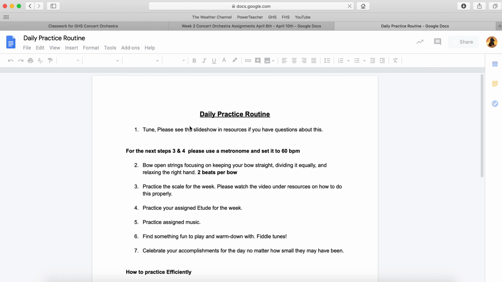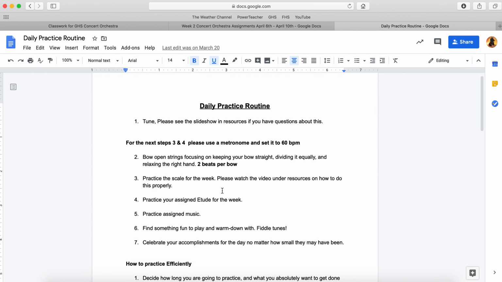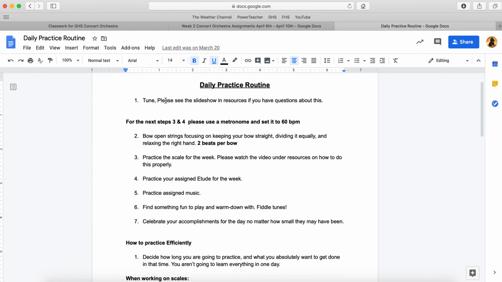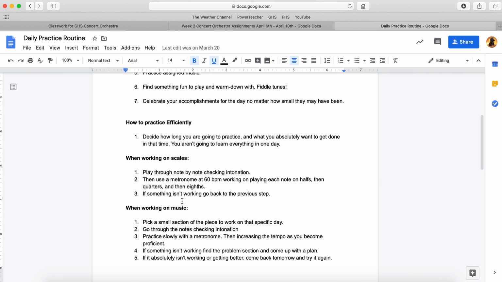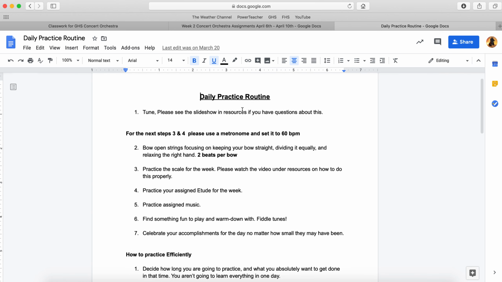Basically what this outlines is the things that you should be looking at every day. You need to tune, do some open strings bowing, practice your scale, practice the etude, practice your assigned music, and then finally finish with something fun. That's always an important thing to do. At the bottom here, these are more specific things in your practicing. So if you hit a snag or something's not working out, these are some steps you can go through to try and improve those. Take a look at this, it's super helpful.